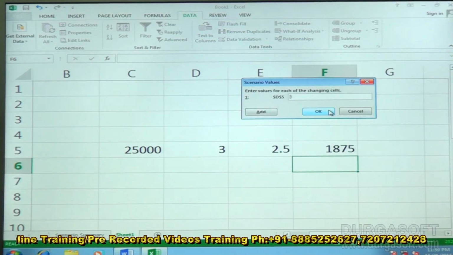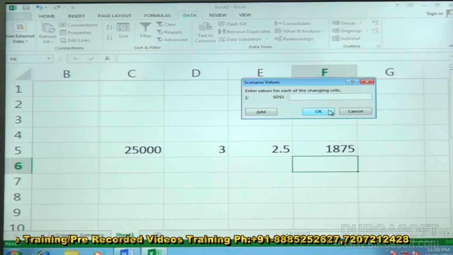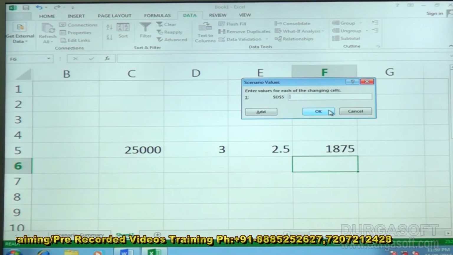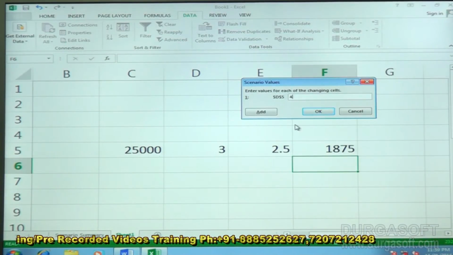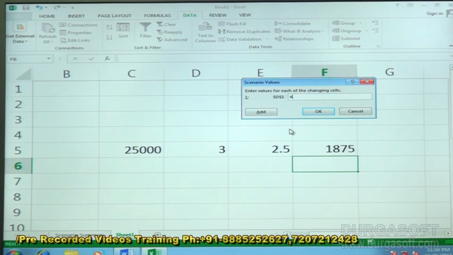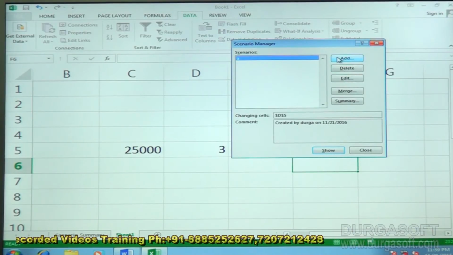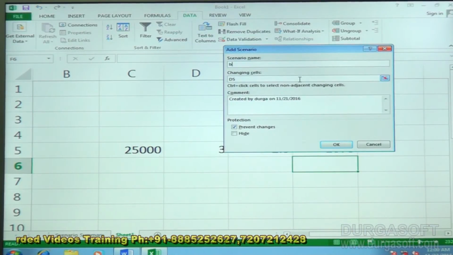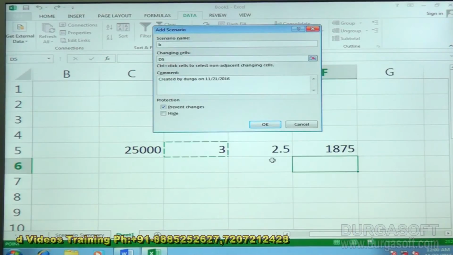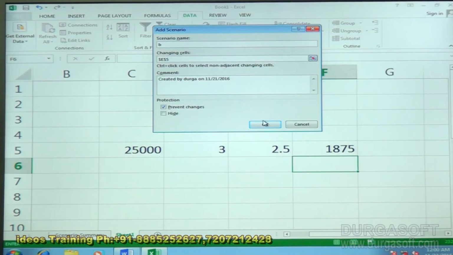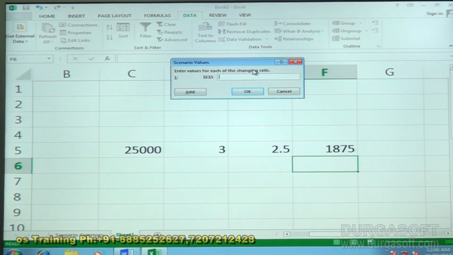Which rate do you want to change to? For a person I want to change it here, there is 3, for 4, means the same amount and the same interest should be there, and how the rate can be changed. Click on OK. And adding the next person, B, which cell do you want to change? I want to change this interest. Just click on OK. And how much are you going to increase or decrease? For 3.5.